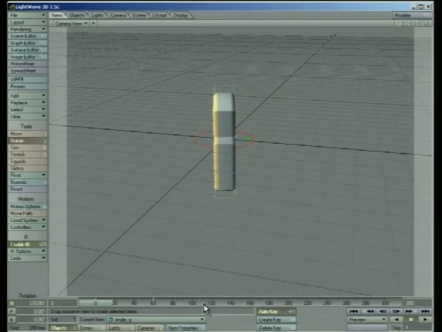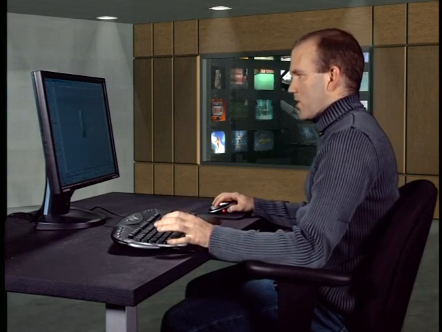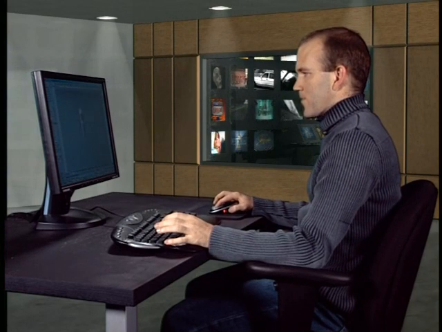That's another nice little trick. Don't be afraid to parent objects to nulls and have the null be doing one thing. This is always going to keep your object facing the camera in a nice, neat, orderly manner.